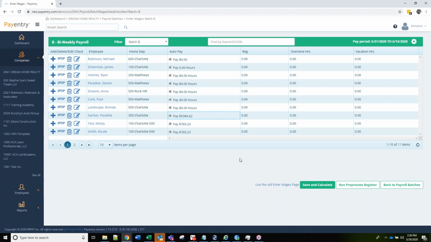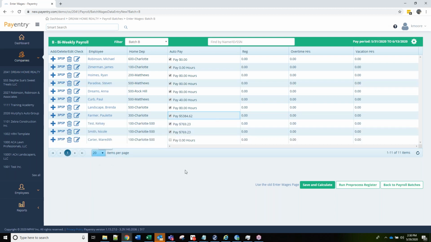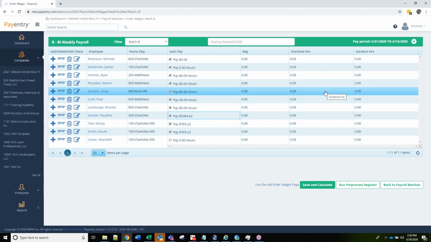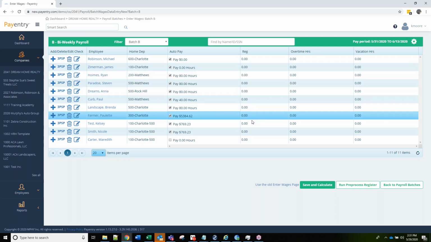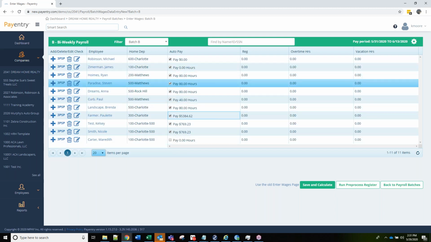So doing entry in this grid, very, very simple. You may have noticed a moment ago that the screen refreshed and had an auto save. That's if you're working with many employees and you're entering in time. We don't want it to take you more than 20 minutes to key in your payroll process. Payentry does typically log you out after about 20 minutes as a security measure. So that auto save just makes it so everything that you're entering is getting saved every minute.